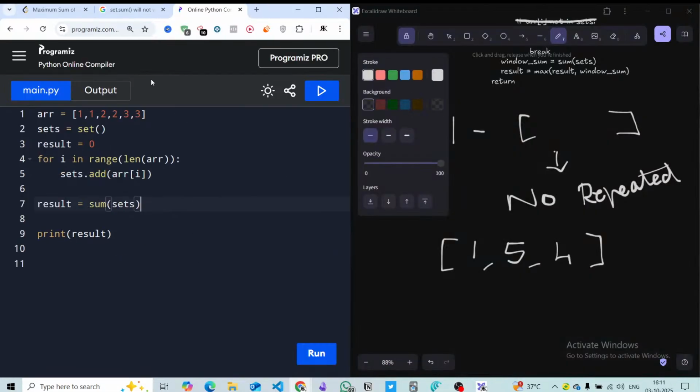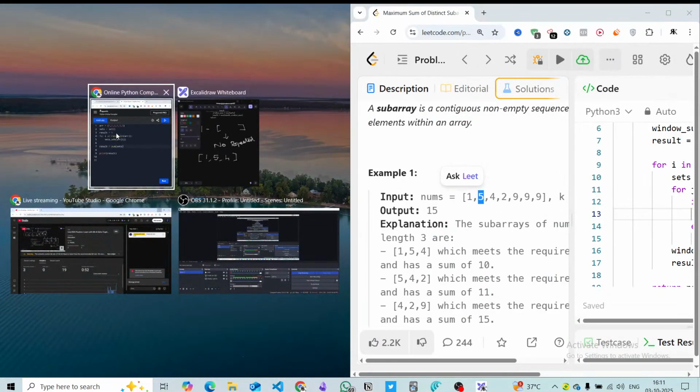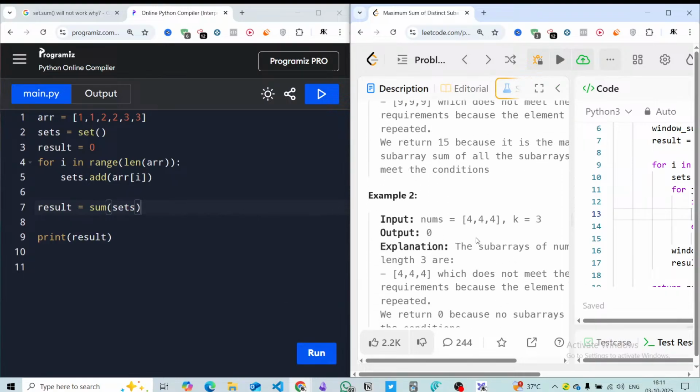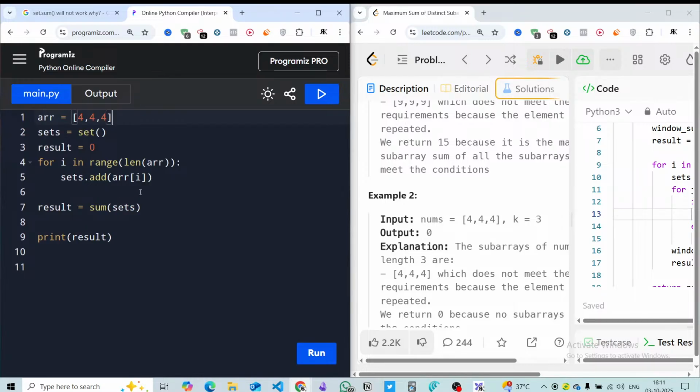Okay, so now let's try with the numbers they gave. So this is the number they are given, right? Let's say 4, 4, 4, 4. Okay, so it still gives an answer. So what we need is the output as 0.